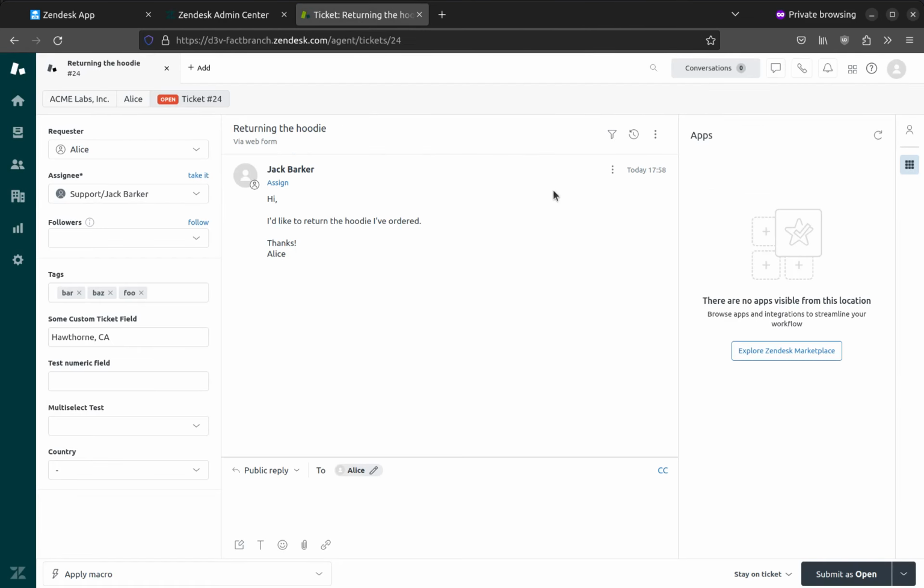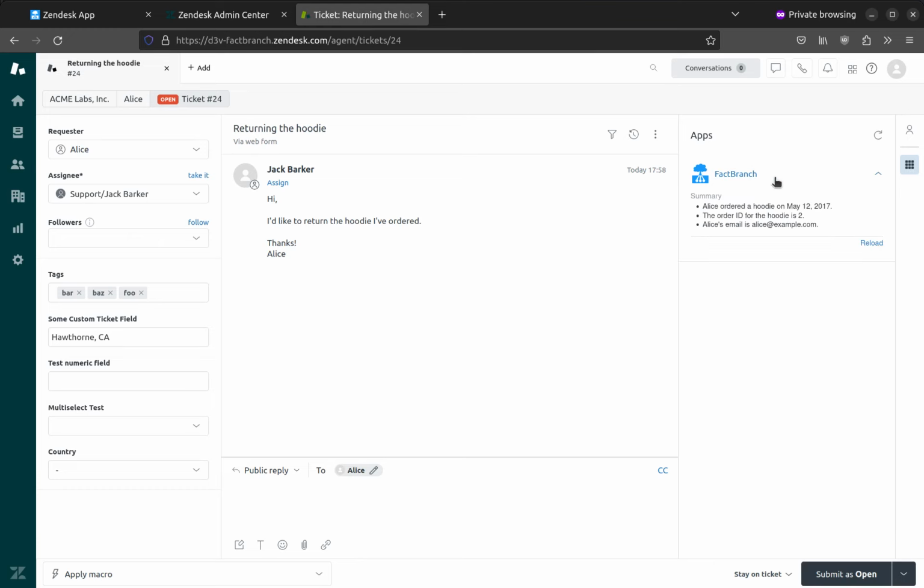Okay, if we now return to the ticket and reload the app sidebar, you see that FactBranch is loaded and it got some real response from ChatGPT, and it also makes sense. So the question was, Alice wants to return the hoodies she has ordered, and it has extracted the order date and the order ID from the data we gave it, and also it included Alice's email address.